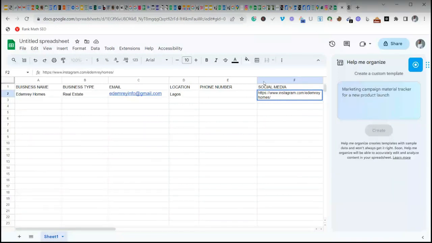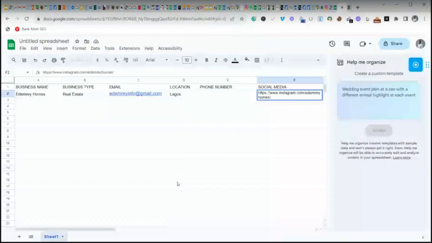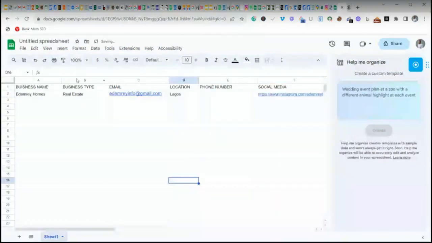Okay, so I wanted to add remarks. When you get to that remarks area, you could just put something like "I've sent them an email," just a reminder, so you know the people you've reached out to and the people you haven't reached out to. So this is basically what your spreadsheet is going to look like. If you want to add a phone number, you could do that, but I don't think it's that important because you're going to be reaching them via email.